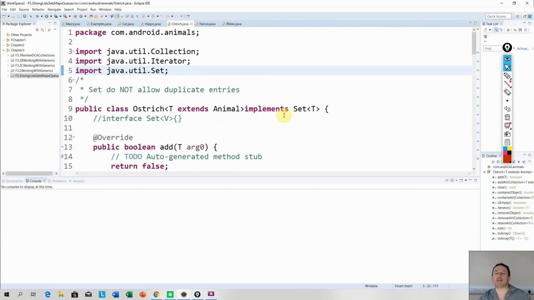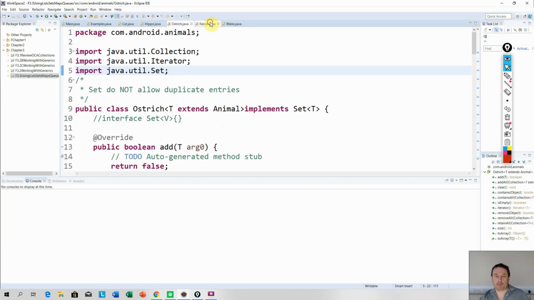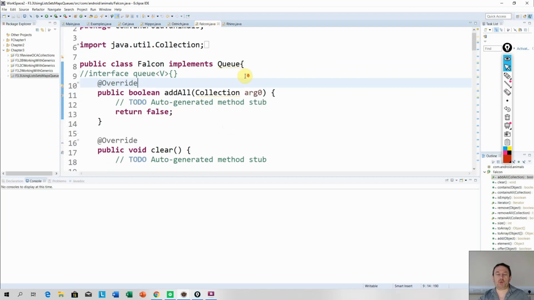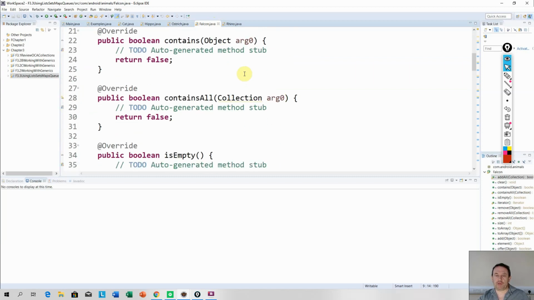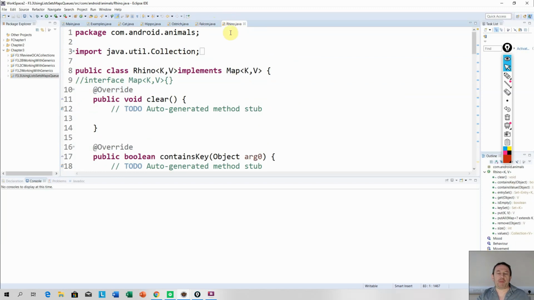Ostrich implements set, and you can see all the methods of the set interface. Falcon implemented queue, you can see all the methods of the queue interface. It also takes one generic, so you can put the generic in or not, it's up to yourself. Rhino implements the map interface.